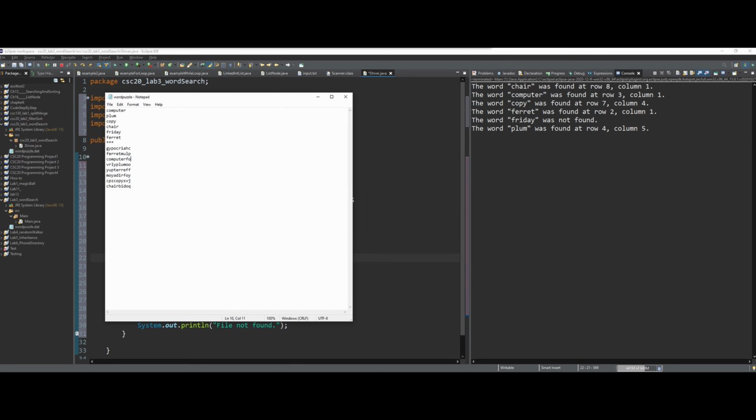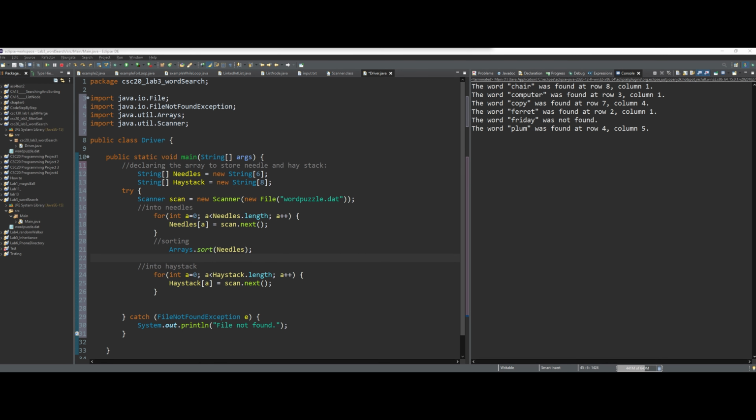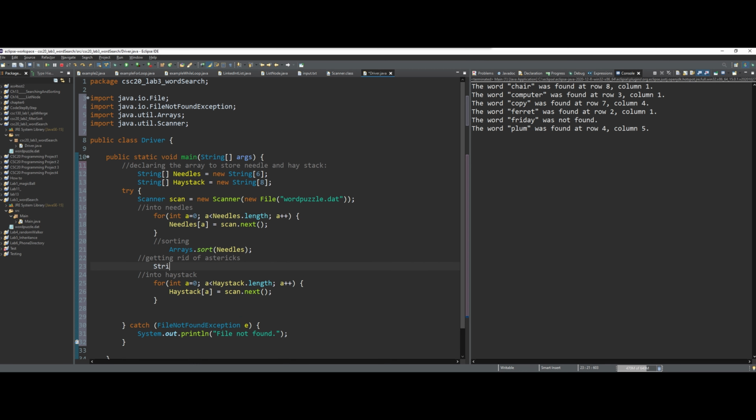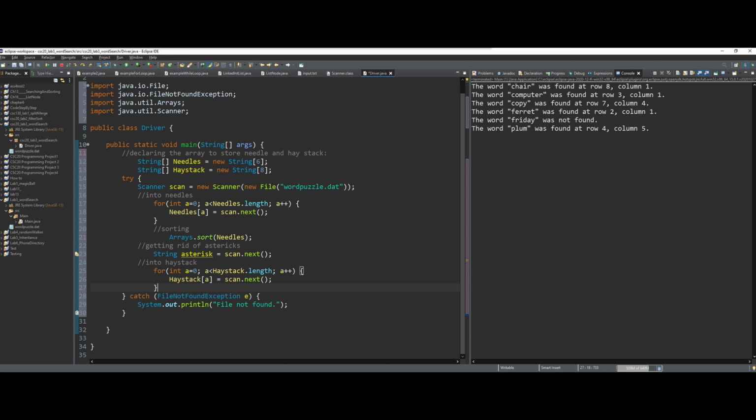What I did forget though is about these asterisks. To get rid of the asterisks, because they are in our scanner, the scan is going to pick it up as a string. Again, to get rid of this, we're just going to make a string and call this asterisk, and we're going to set it equal to scan.next. That way it gets those asterisks, stores it in here, doesn't do anything with it, but we have it if we were to use it.